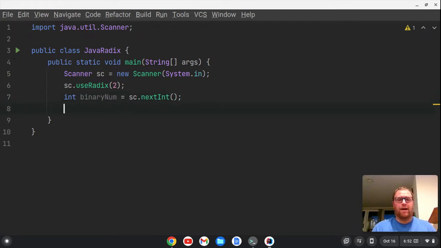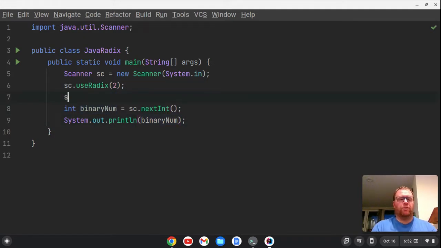Okay, so now let's print it to the screen. I'm going to just use a shortcut to do System.out.println, and then we'll do binaryNum. Okay, and we might want to make this program a little bit user friendly. So I'll do a System.out.println and say something like "Enter a binary number." Okay, and so I think that's good. And now it's going to print out a binary number to the screen.